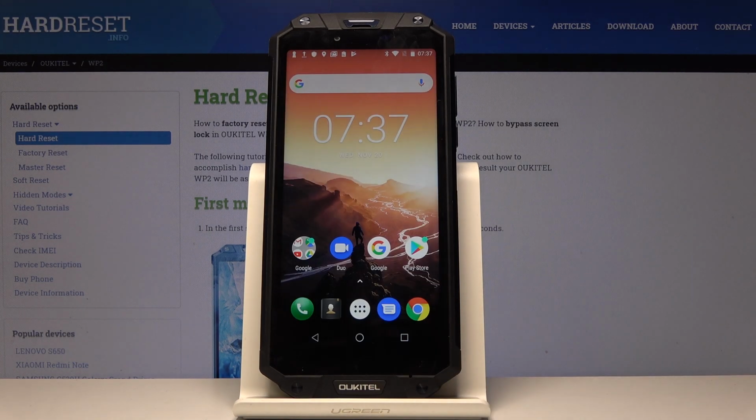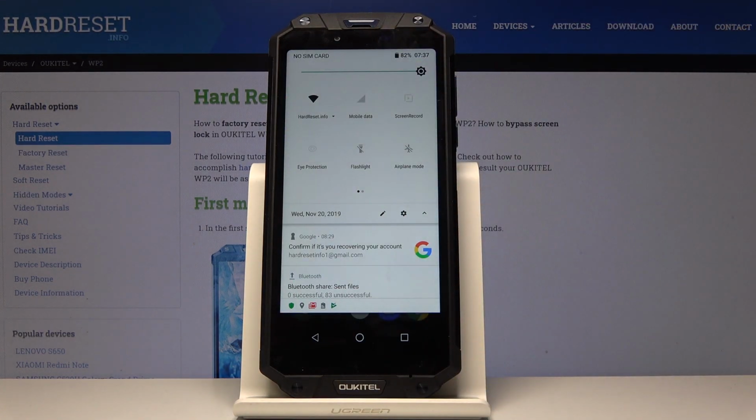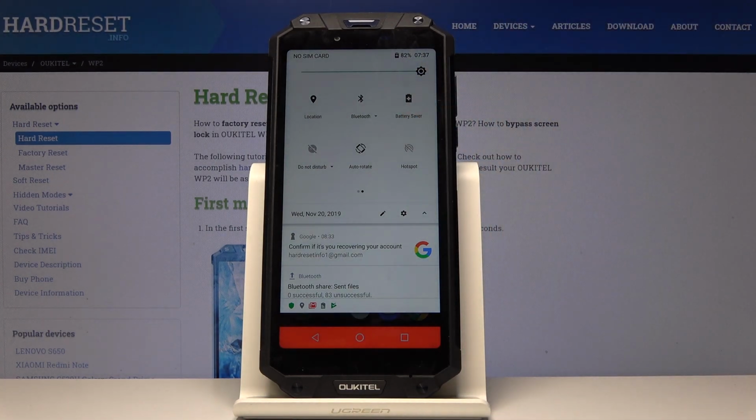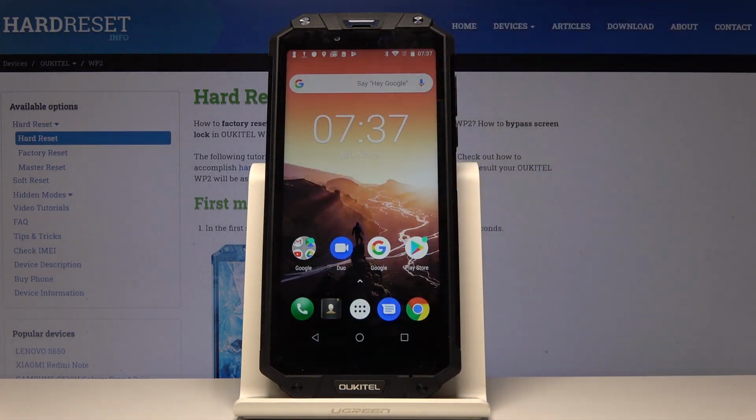Then you can also have a quick access to power saving mode through the upper bar. Simply slide it down and locate power saving mode icon, which is here. Just click on it and now it's on. Then click on battery saver one more time to switch off this option. And that would be all. This is how you can activate and use your device in low power solution.